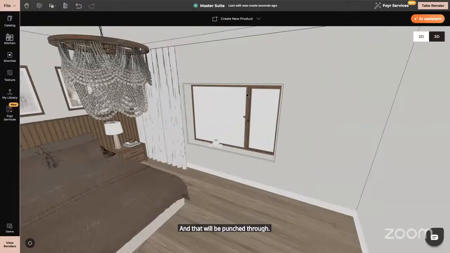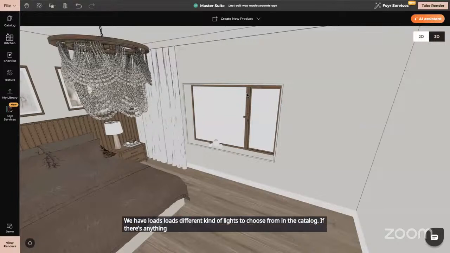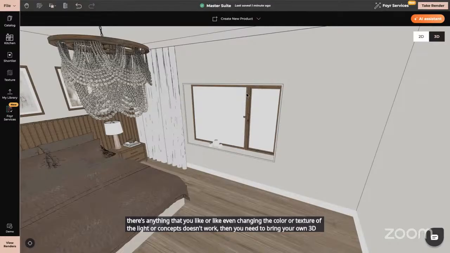Bringing in specific lighting like chandeliers or sconces. Again, 3D models. We have loads of different kinds of lights to choose from in the catalog. If there's anything that you like, great. But changing the color or texture of the light or sconces doesn't work, so you need to bring your own 3D model or send a request for one to be created for you.